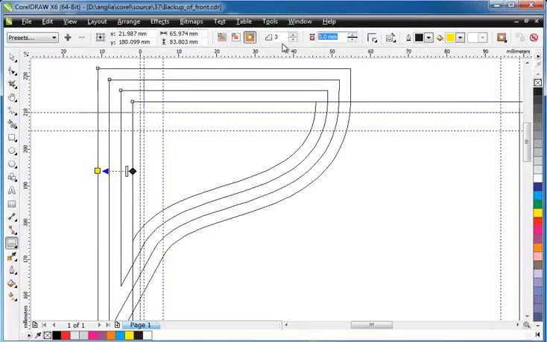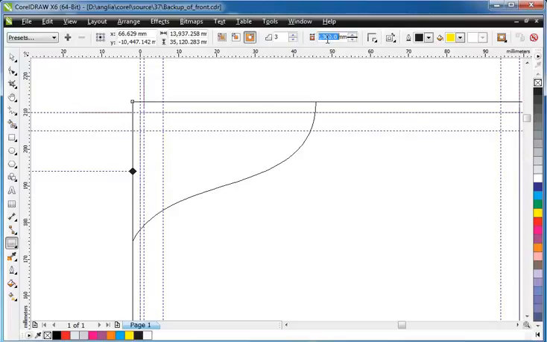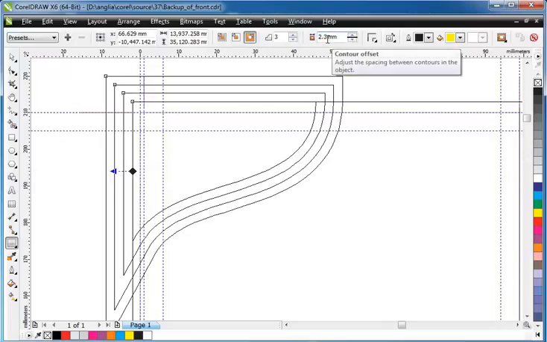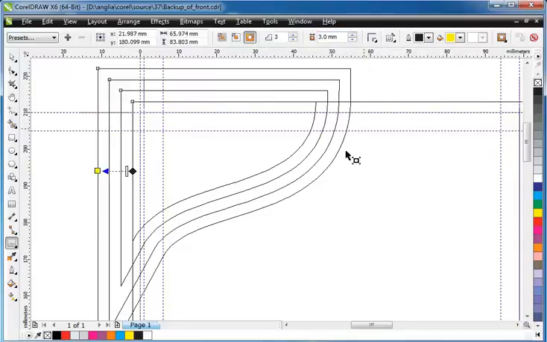As you can see, each time we click this little arrow, the offset value changes by 0.5 mm. Of course, we can also input our own value. Change the contour offset to 2.3 mm and press Enter. Well, I think that 3 mm was best. Change the contour offset back to 3.